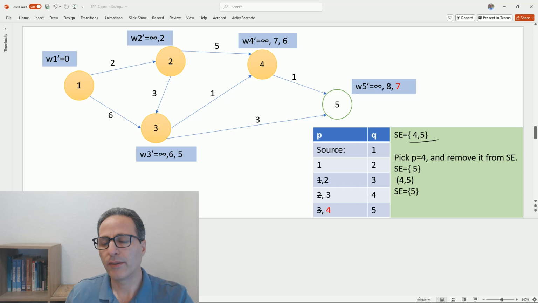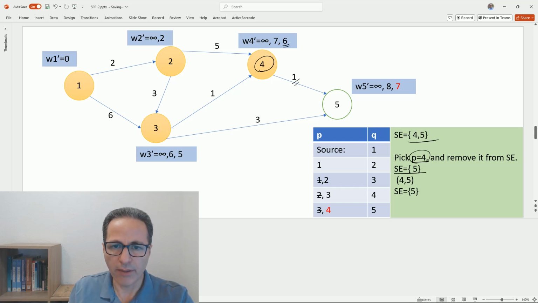3 and 4, we pick 4 or 5. We can pick 4 or 5. Let's say we picked 4 and we removed it, then the scanner set becomes 5. Now from 4, we look at outgoing arcs or forward star arcs. We have only one from vertex 4 to vertex 5 with a cost 1. Up to 4 total cost was 5 plus this one is 7, better than 8, so we modified.